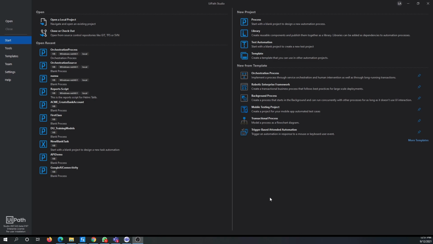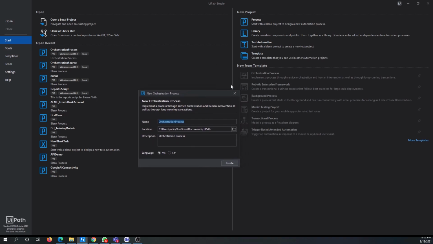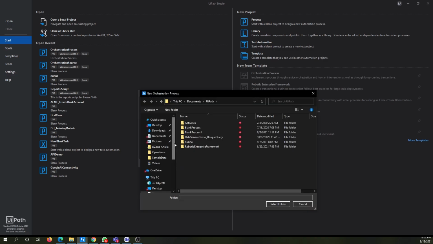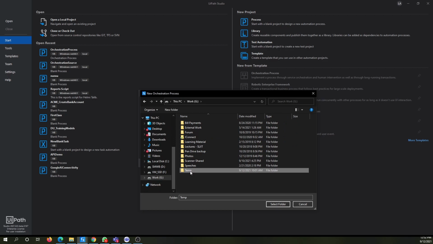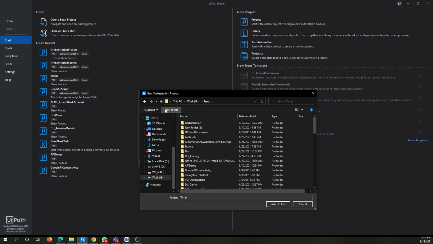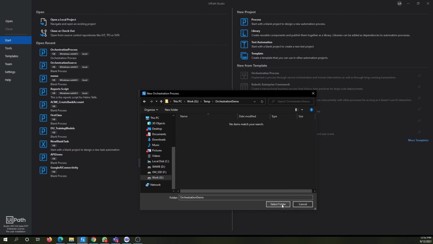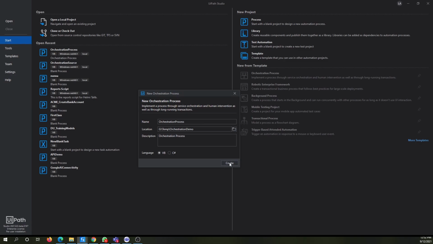So I'll first show you the orchestration process itself and give you a brief introduction about what this is. You can create it from here, from the studio. This is the latest version and orchestration process. I'll create a process somewhere. Let me find it. In here, there is the orchestration process.